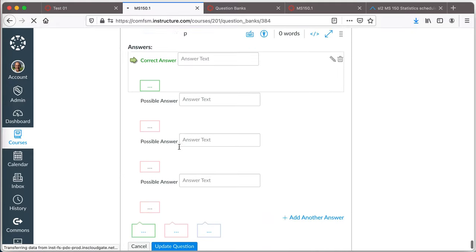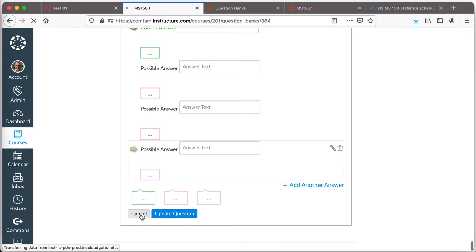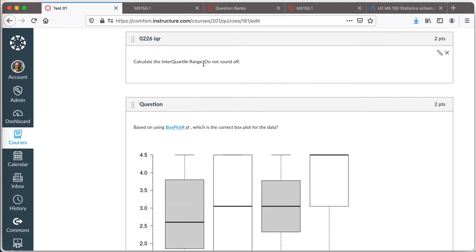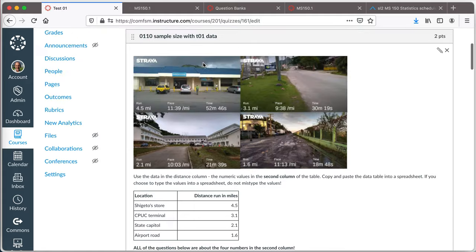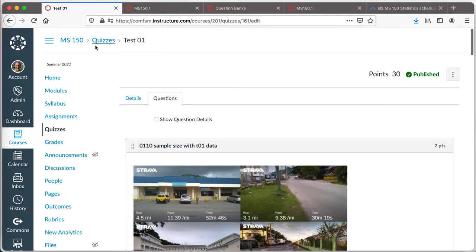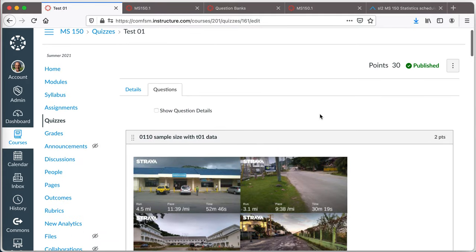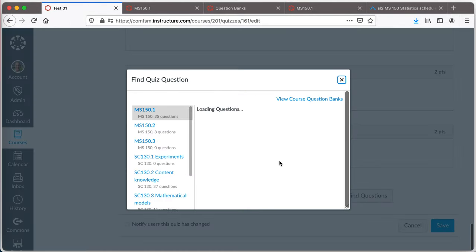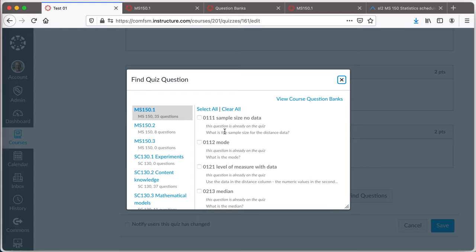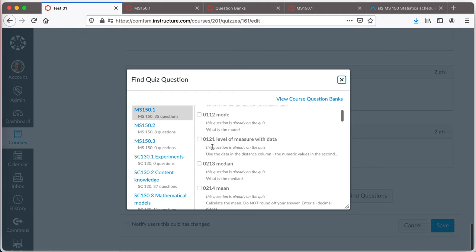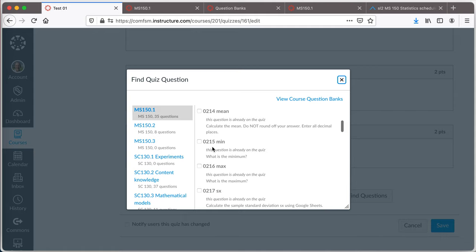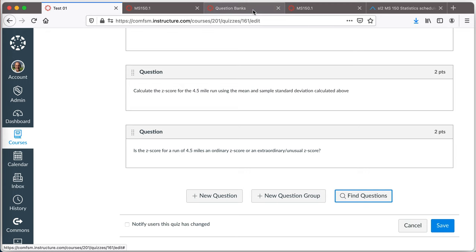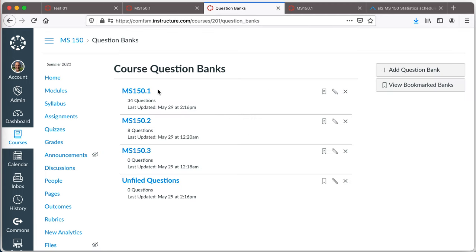But that lets me build up my bank, and then what I do to build tests and quizzes is to pull them from the bank, to never compose here at the quiz question level, but instead at the very bottom where it says find questions, I just click on find questions, and there will be my questions, and then I can select those that I want or those that I don't want to. At a more advanced level, you can also set up question groups.